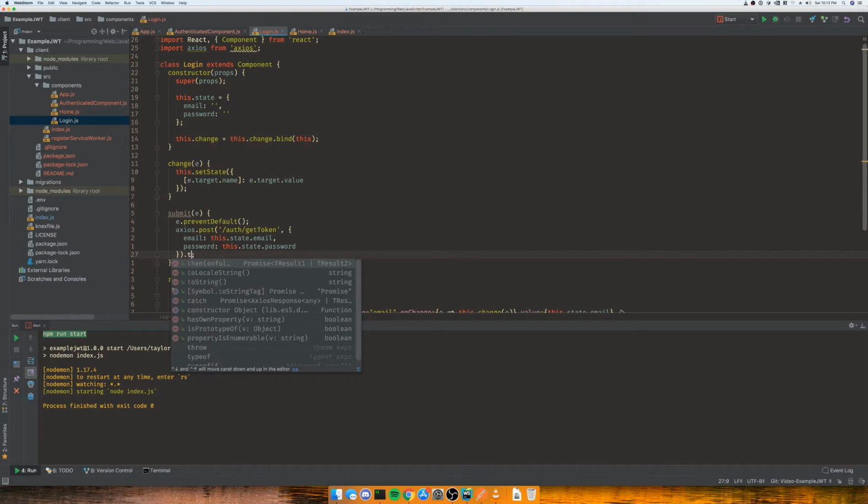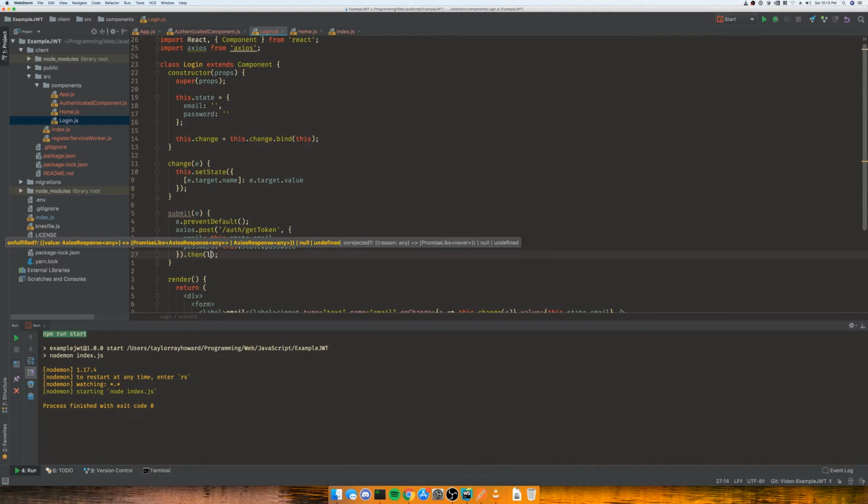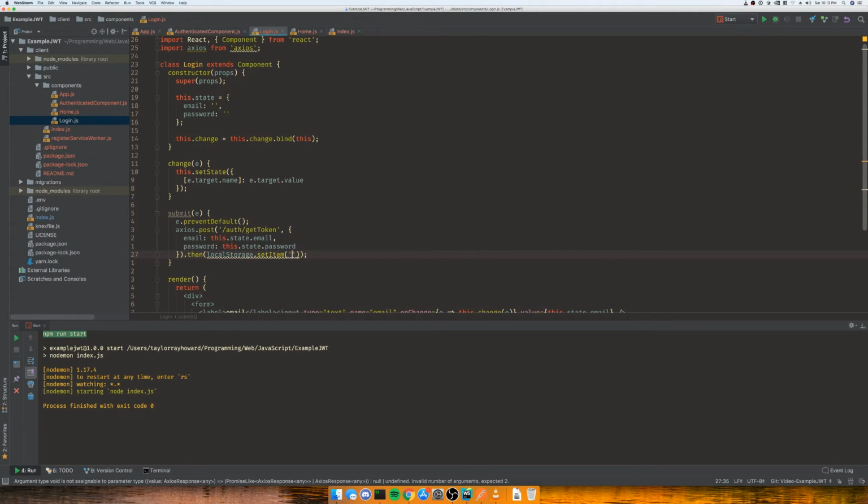So after that, we're going to say .then. We're going to say LocalStorage.setItem. We're going to call this cool JWT. That's going to be our JWT thing. And we're going to say res.data. Oh, I forgot to actually add the res. So this is going to be our result, and it's going to be a function. And this is going to be the result and the data we get back.